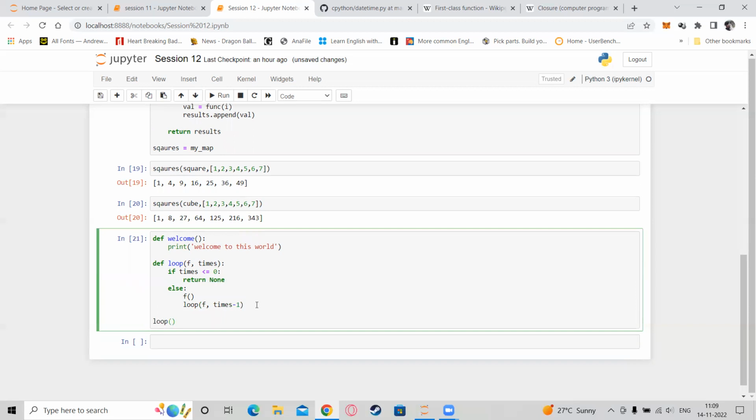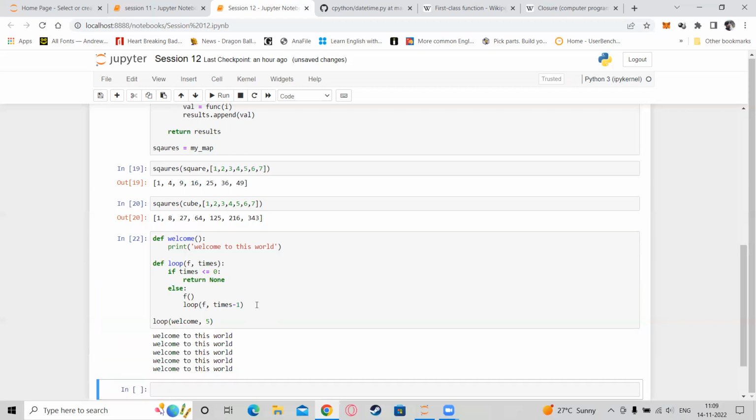Now you can simply write loop and our welcome, and suppose times is going to... you can see, when we create one object or maybe one function element, we can call that function, but using the basic recursion principle, we are decreasing that value, so it will only return you 5 times. So we are using one recursion function where we are passing another function as an argument and simply print through it.